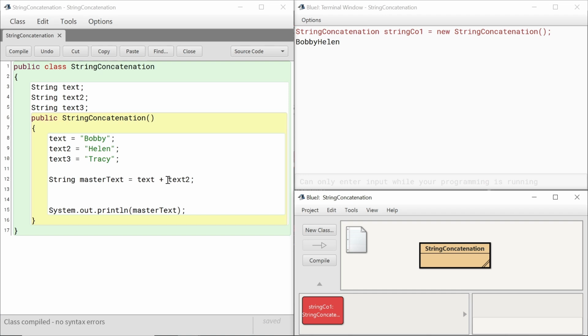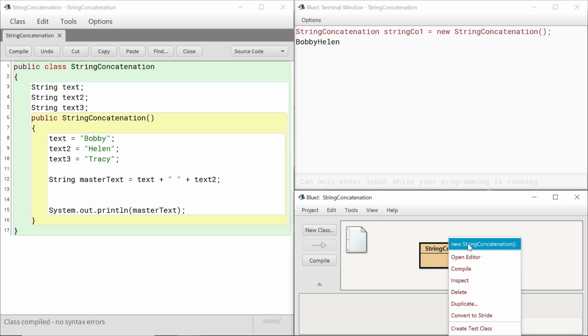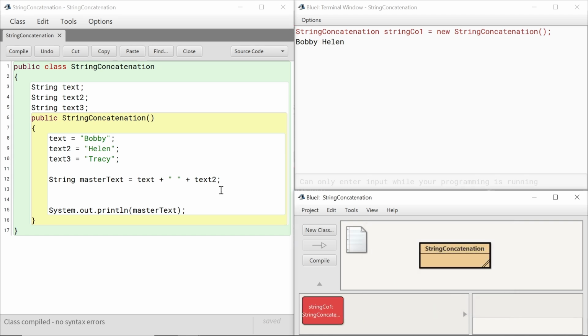So what else can we do with this plus operator that's been overloaded to be a concatenation operator as well? So we can just add a blank string here without it being stored in a variable. So let's try that and run it. Bobby Helen, yep, that works. And let's try doing the same again with the third variable, text3. Okay, and we've got to do the plus operator again to join all these strings or concatenate them. And that's worked, Bobby, Helen, and Tracy.